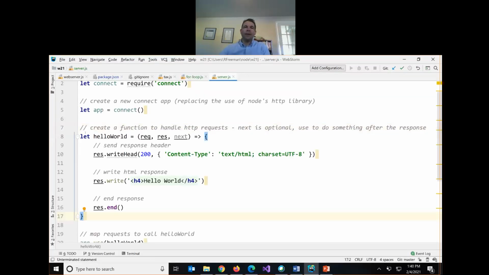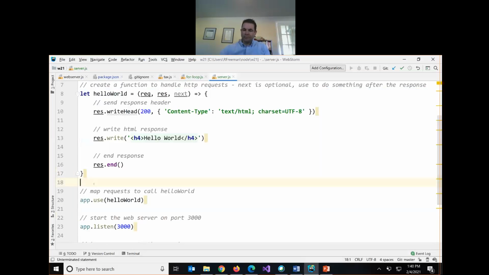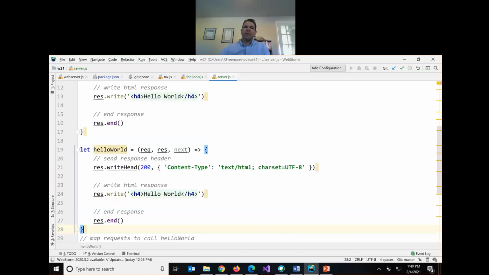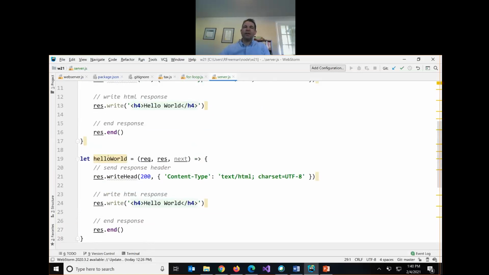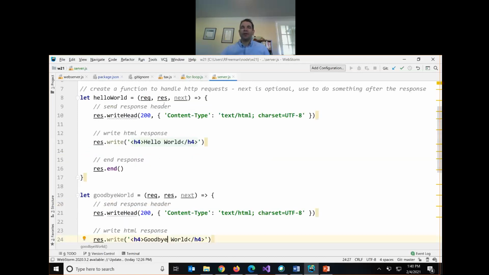So I'm going to copy my hello world function. And I'm just going to change my variable to goodbye world. Very sad. And I'll change my response to also say goodbye. Okay, so two identical functions.